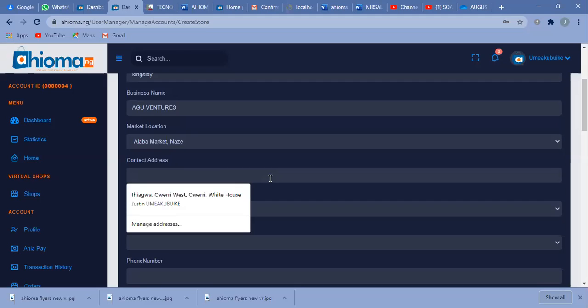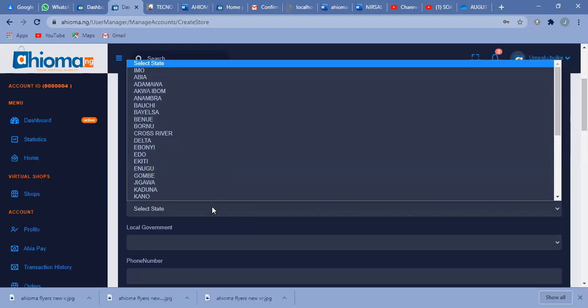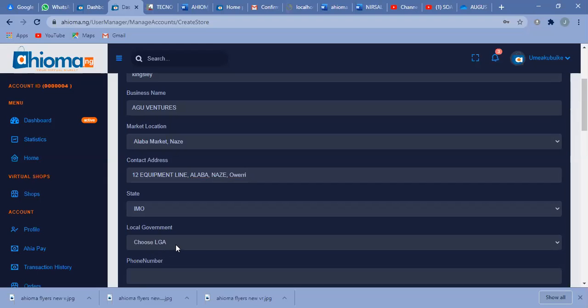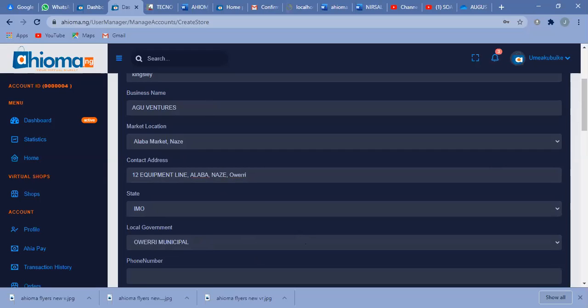Contact address, where is your shop located? 12 Equipment Line, Alaba, Nazi, Owerri. Okay, forgive my use of upper and lower case. So what state is this particular shop located in? Let's say Imo State. All right. So what local government? Let's say Owerri Municipal.